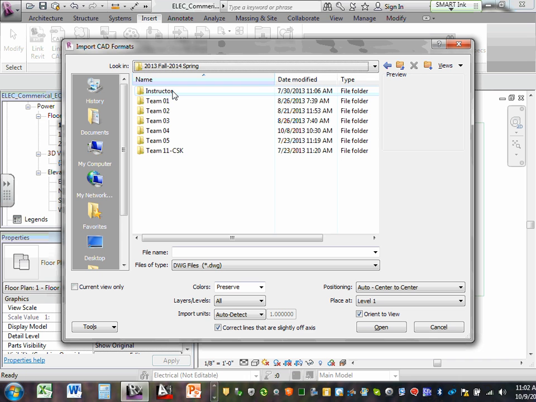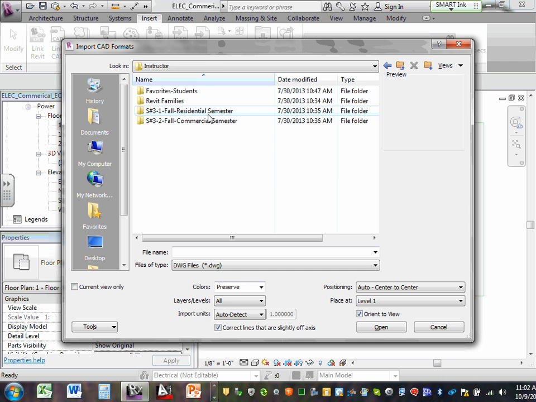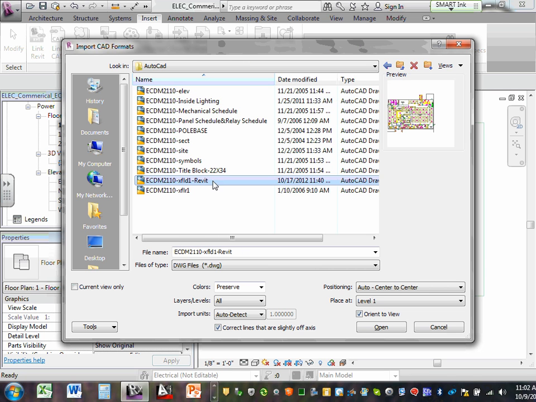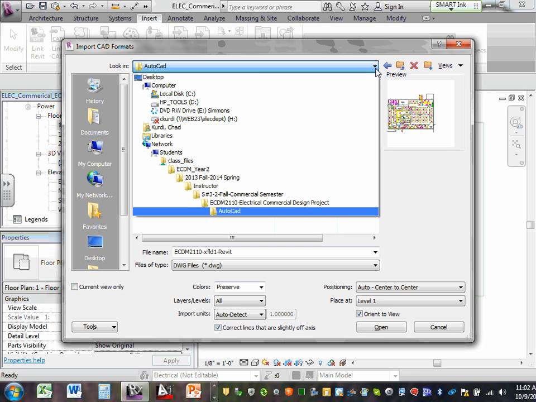You know how to go to the instructor folder? Instructor folder. Go to the commercial project. Drill all the way in, to where it says CAD. And right here, can you see the file that says ECDM2110? Don't do anything. Here's where you need to path yourself to: Instructor 3-2 ECDM221 AutoCAD. I need thumbs up when you're there. Are you there? Brian, are you there? Karen, are you there? Yes, no? Okay.